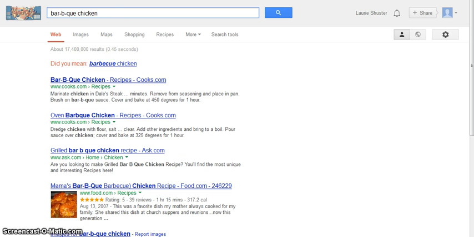Another way to spell barbecue is this way, bar-b-q and chicken, and now I get 17,400,000 results. So I got many fewer results with this spelling, so it's probably not as common as BBQ, but I got different recipes that came up. What an OR search will let us do is look for either spelling of barbecue in one search.